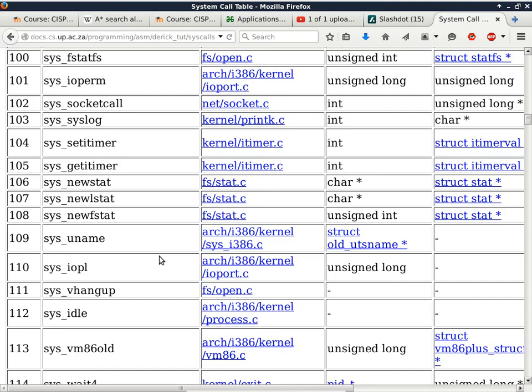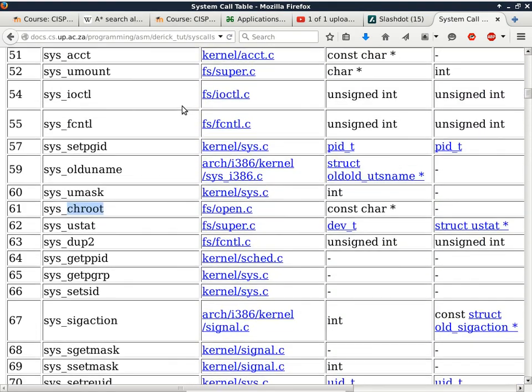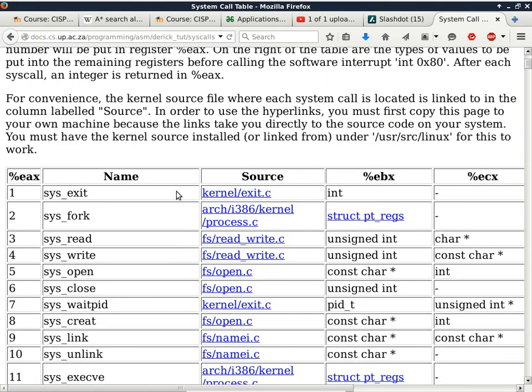Well, how do I look up how to use these names, right? Well, as it turns out, it's actually easier than you think. When you look up the name here, this is the name of the system call itself. But if you take out the sys underscore prefix, the remaining part of the name is actually the name of a C function. Okay, so exit is a C function, write is a C function, read is a C function, fork is a C function, open is a C function. Close is a C function.